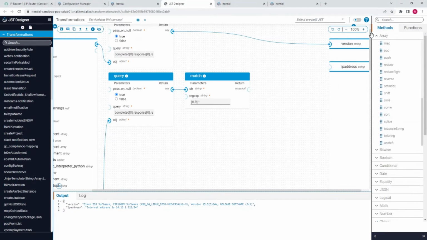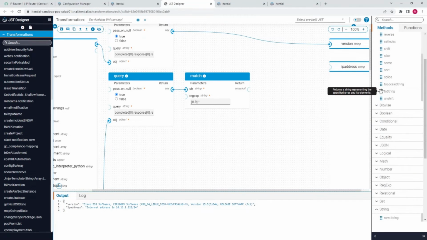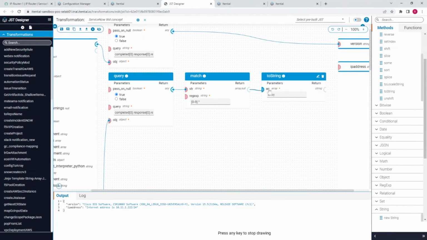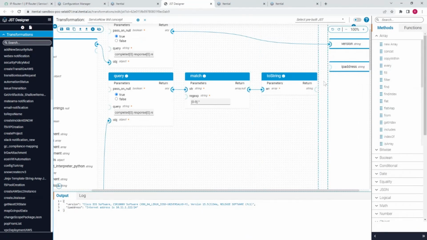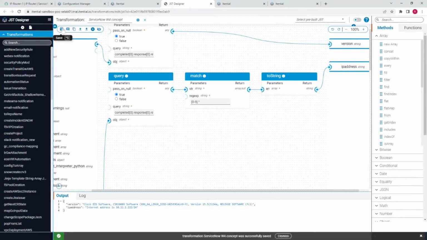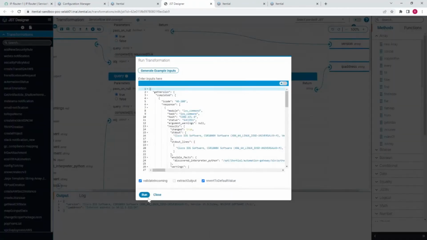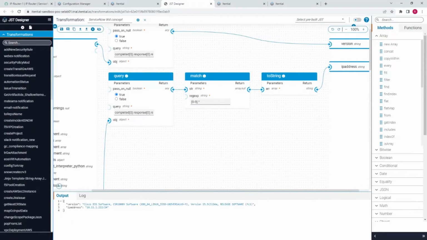So we can go from the array methods, go to toString, and that will do the conversion for us, just like that. Let's save it. Now let's take a look at what we've got. Aha! Now we've gotten down to the essentials. So one more to go.